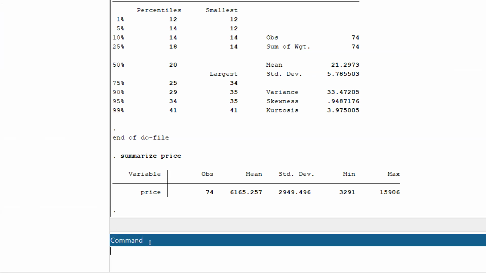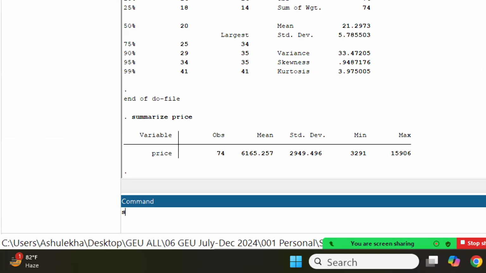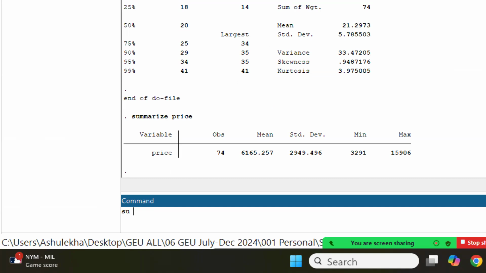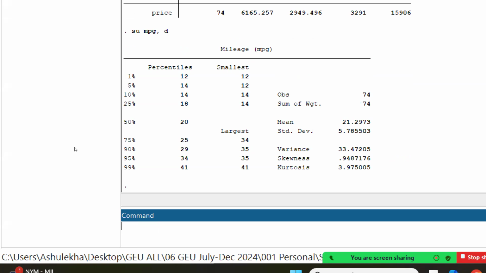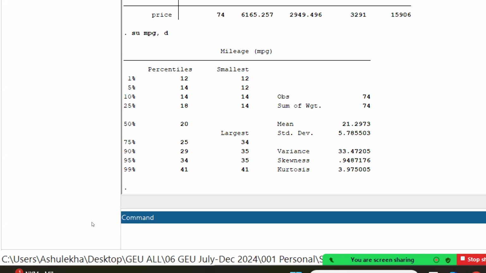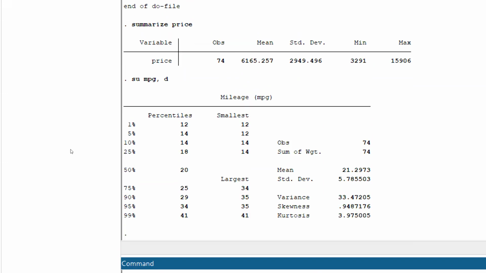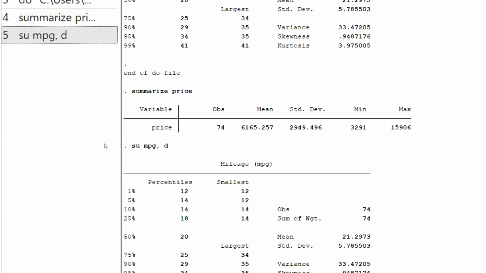And here, let's say we want to use SU, right? And here, let's say I want to use MPG. This is one of my variables. And I want to see detail, right? Detail, then you can see it will show you kurtosis, skewness, each and everything. Let me enter this. Now you can see SU MPG detail. D stands for detail. I would show you, rather than the full word I had written, I had used D. SU means summarize. So the initial two letters I've taken. And here percentiles are also reflecting, and smallest value, largest value. Observations 74, sum of weight 74, mean value 21.2973, standard deviation 5.78, variance is also here 33.47, skewness 0.948, and kurtosis 3.97. So these two things you can use very easily.